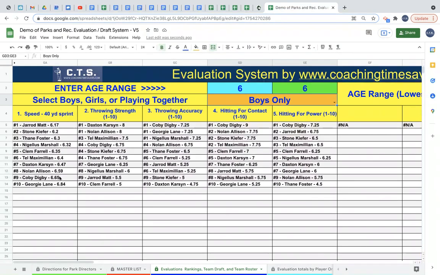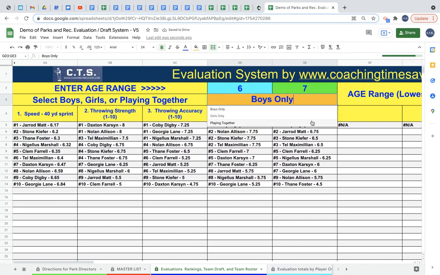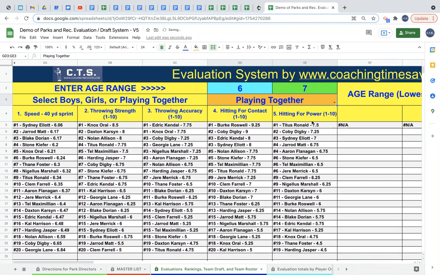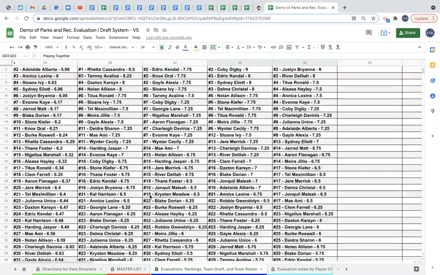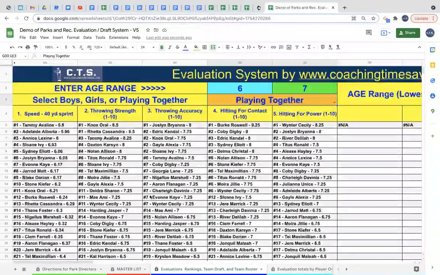So in T-ball, T-ball might be 6 and 7 or 5 and 6, wherever it's going to be. We're going to say 6 through 8, just because that's all I have more players. Let's do 6 through 7. So 6 and 7-year-olds. And since it's T-ball, we're going to play together, boys and girls on the same team. So let it run through that real quick. And there we go. We have a total of 40 players that are 6 and 7 years old, both boys and girls. So that's how you choose your age range.